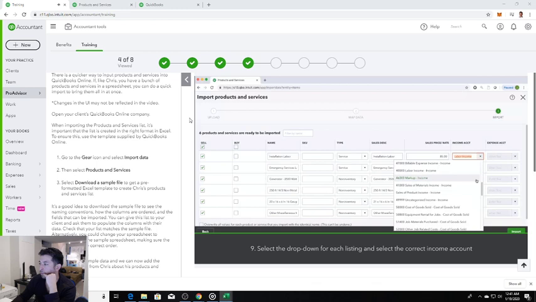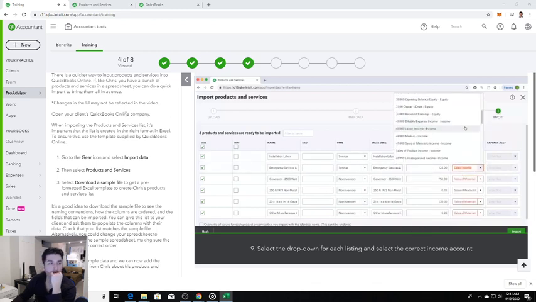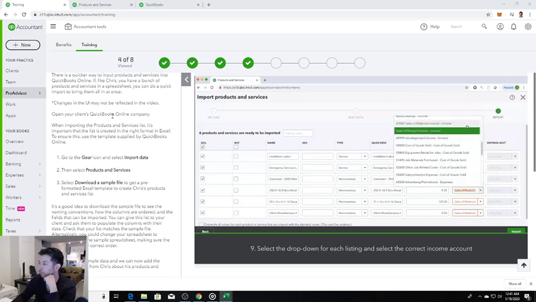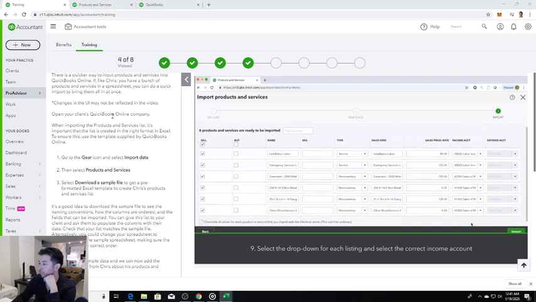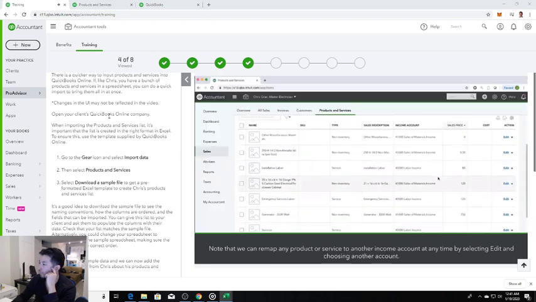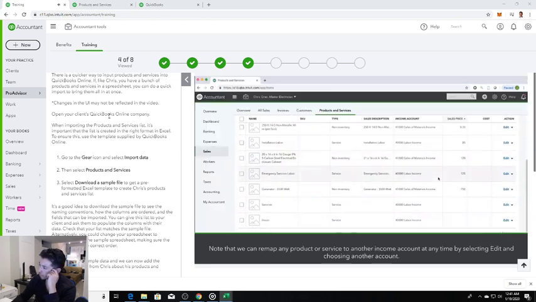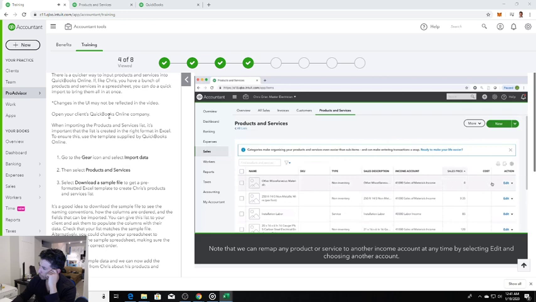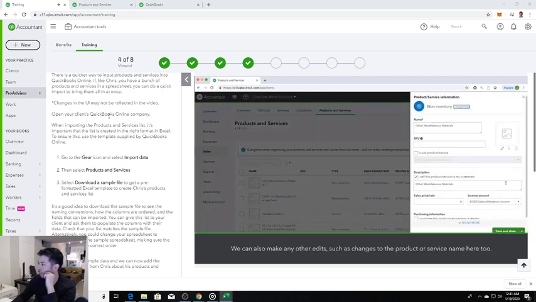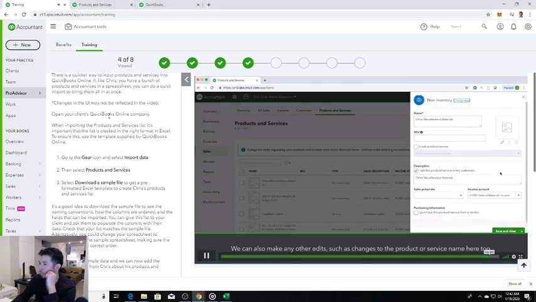Select the drop-down for each listing and select the correct income account. Once this is done, select Import. Note that we can remap any product or service to another income account at any time by selecting Edit and choosing another account. We can also make any other edits, such as changes to the product or service name here too.